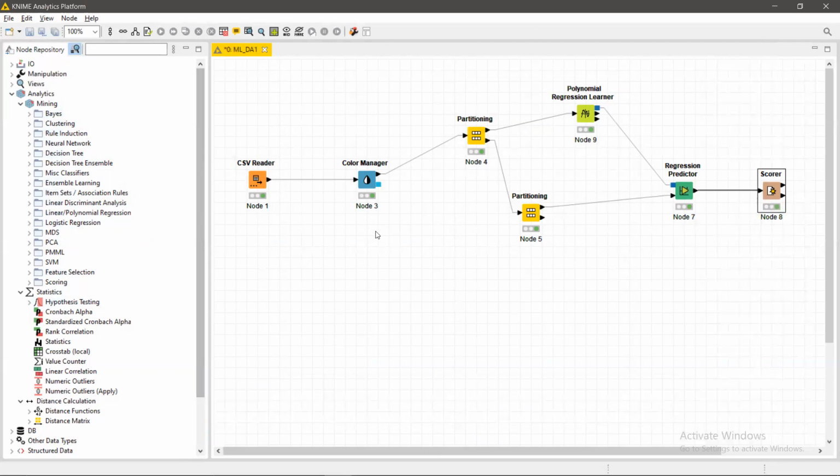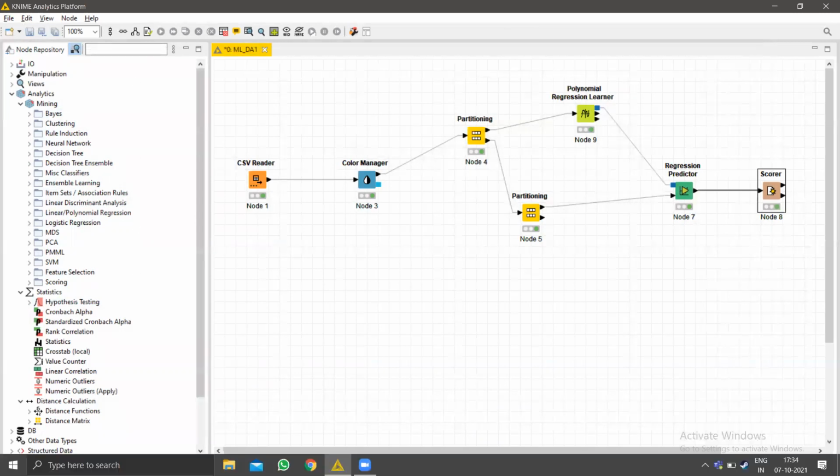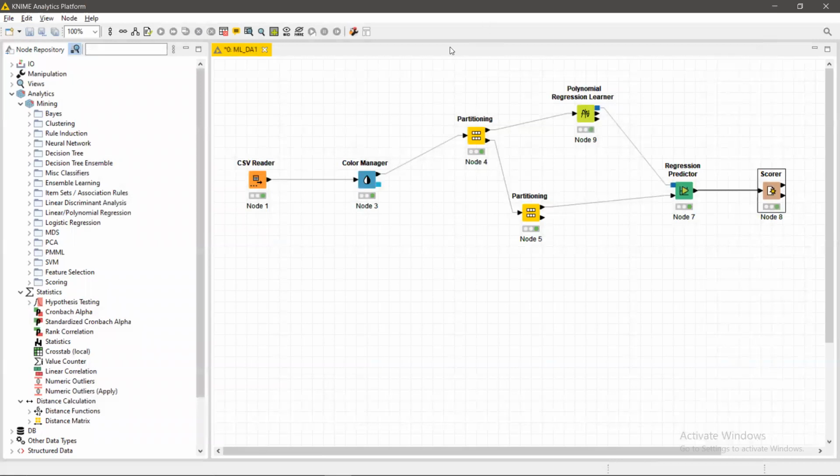If there's something that you want to change from one data type to another, you can search for it here and you can get it. So that is all that I have to show in this video, the simulation and explaining the concept of polynomial regression.